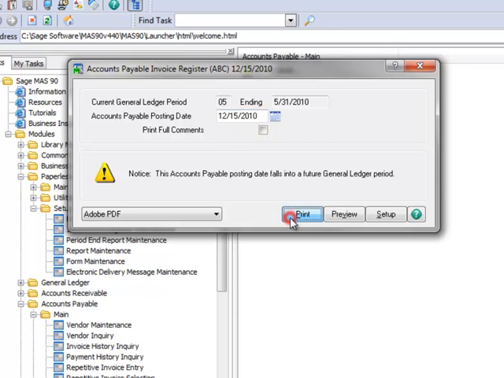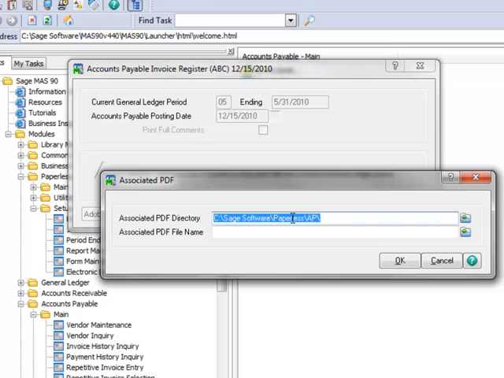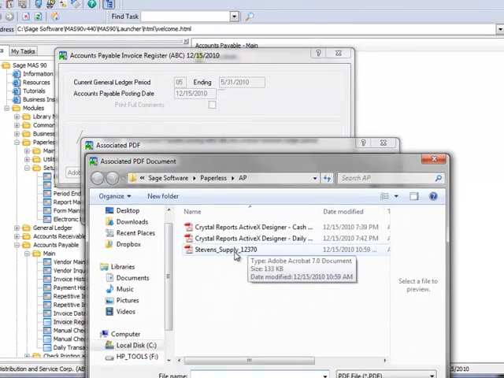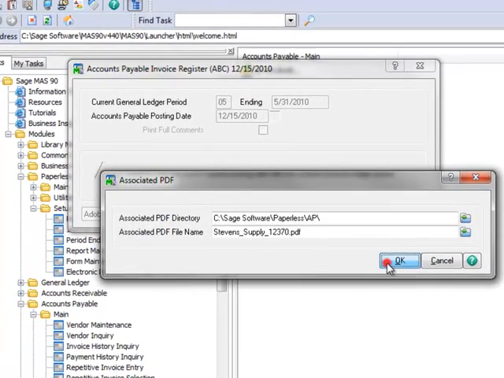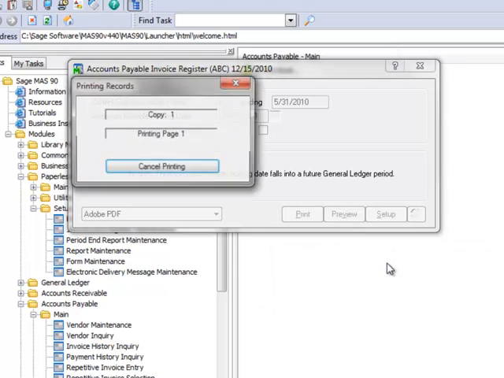So now we'll click Print to start the invoice register, and the associated PDF prompt opens, and notice that the directory path for saving the document defaults from the setup that we completed earlier in this tutorial. We'll click the Browse button to locate the copy of our vendor's invoice that we previously scanned manually. In this case, we want to associate the manually scanned vendor invoice with the register, so now we'll select the document to make the association. And let's click OK to continue with the update process.